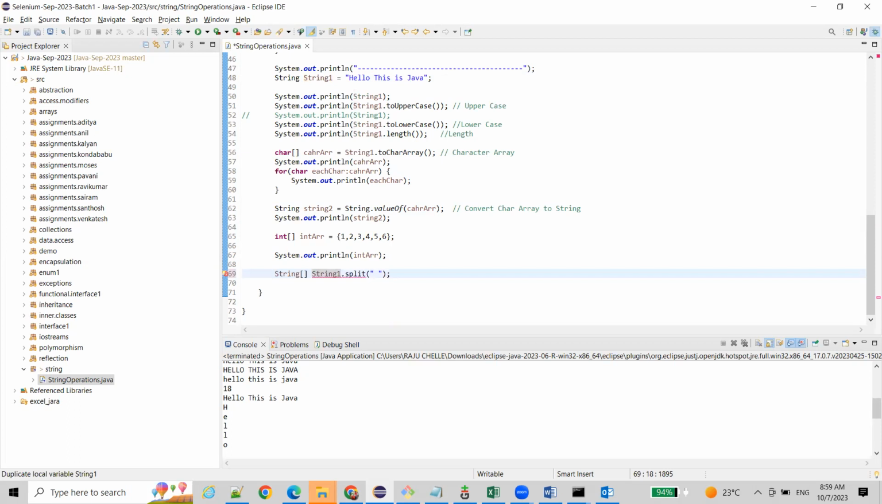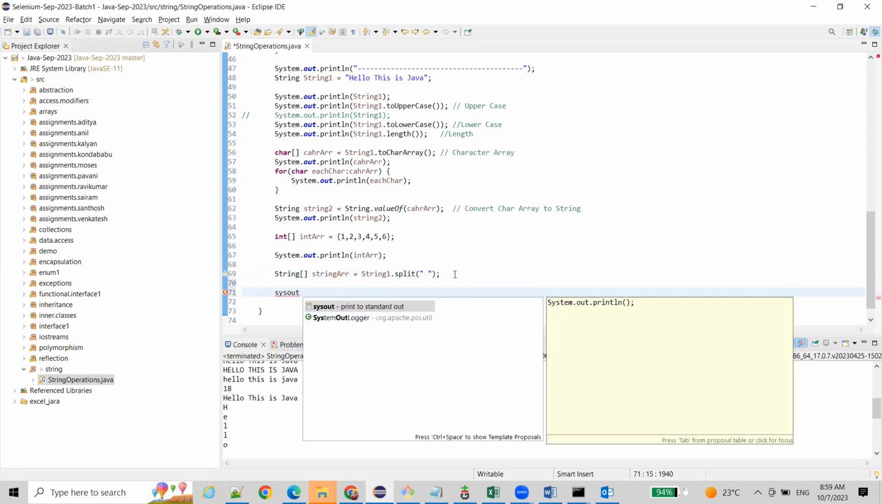It returns a string array basically. So what is it? String arr, a string array now. If you print the string array, let's see what it is printing.